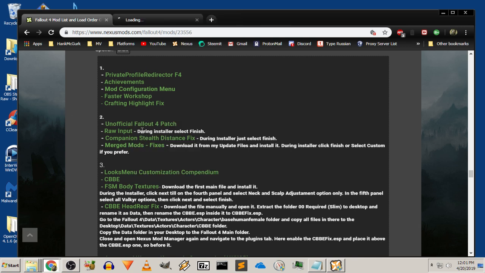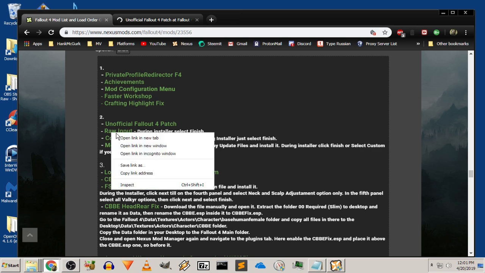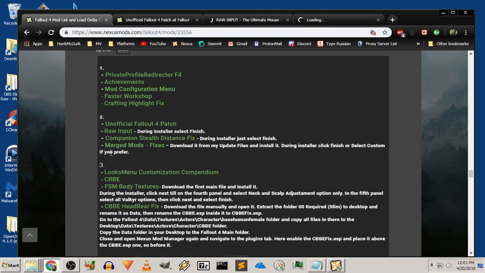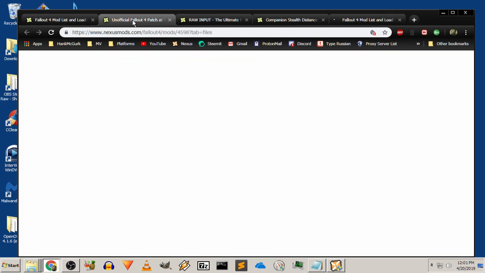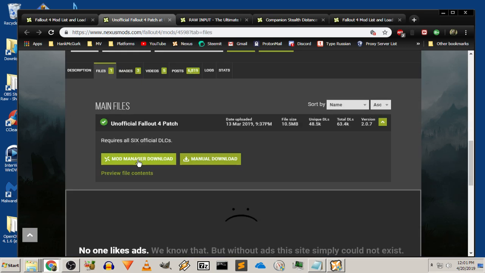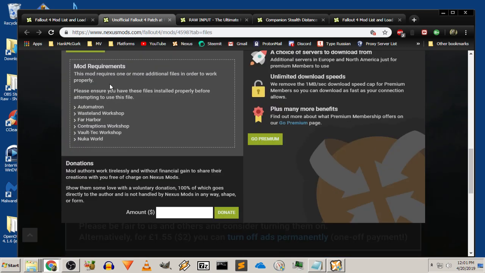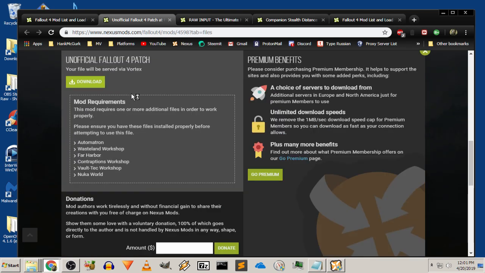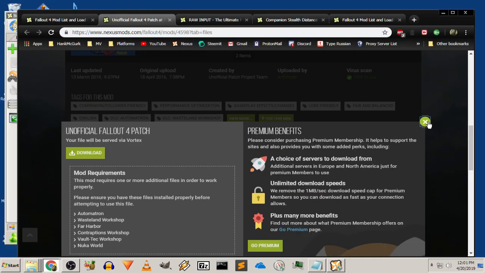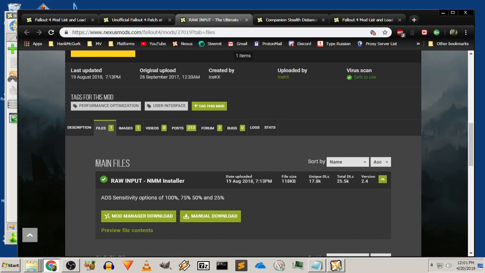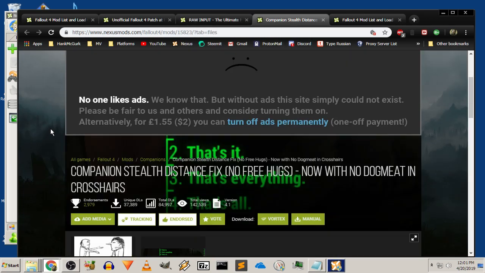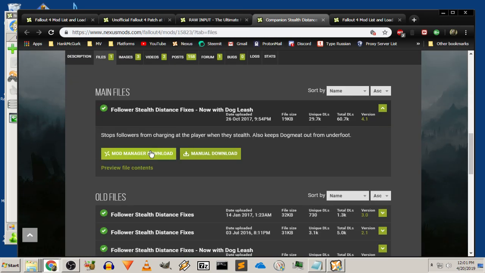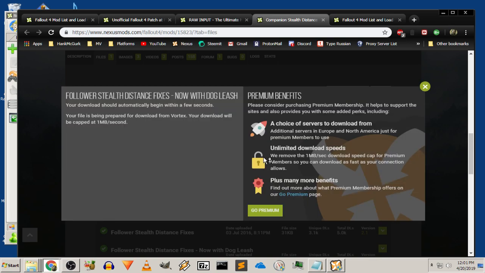We're going to get the unofficial Fallout 4 patch, raw input, companion stealth distance fix, merge mods fixes. So download. And the raw input. Download. I mean, the key is efficiency. And download.